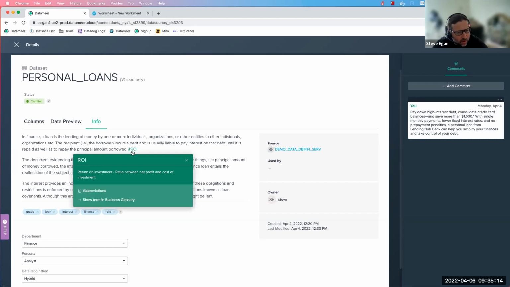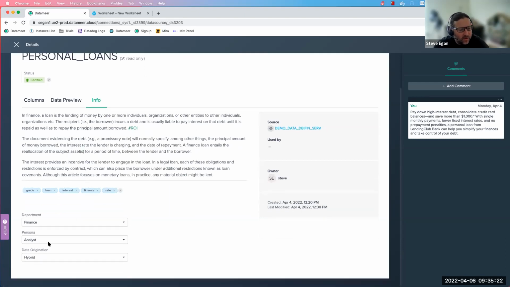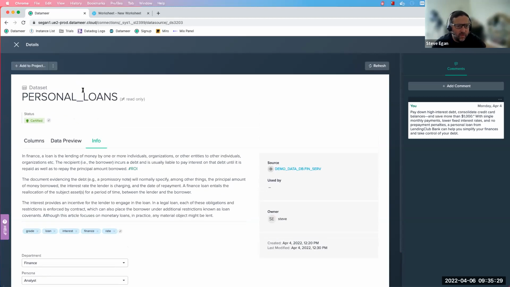I've got a glossary term in here. We do have a business glossary that has name value pairs to standardize terms across the organization. And then those custom attributes that I mentioned. So there's where I can set whatever department or persona that this is geared to.